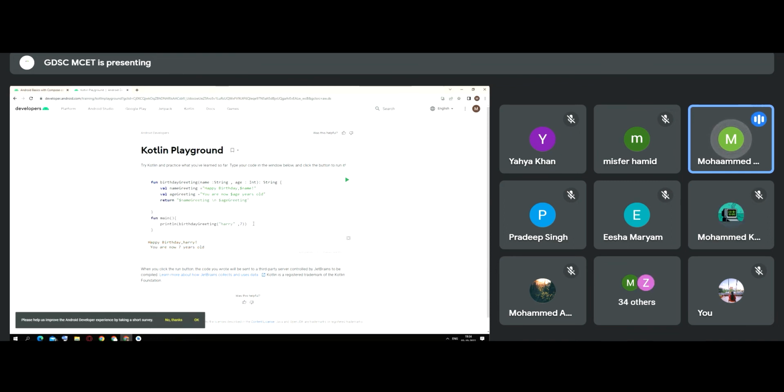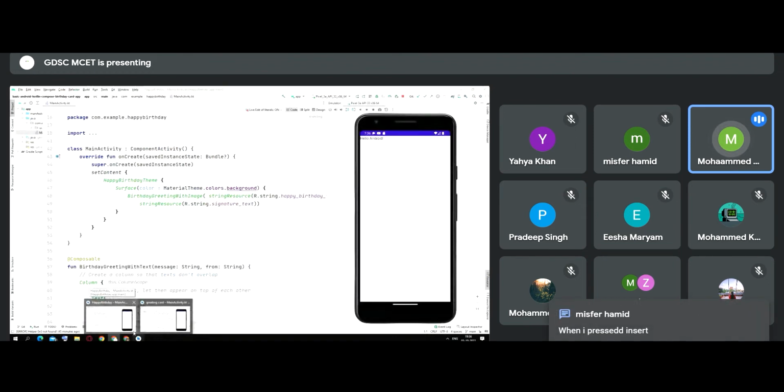Now, if you want to wish anyone else, like 100 other people, you just call the function and give the parameters. Okay. Let's move forward. Now we'll start with Android Studio, because we don't have much time.